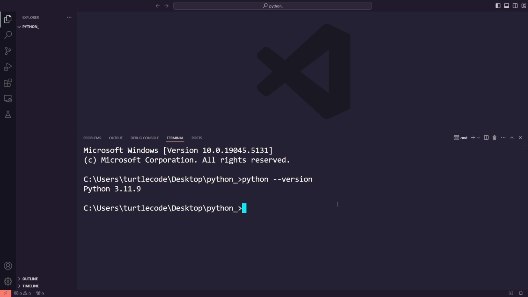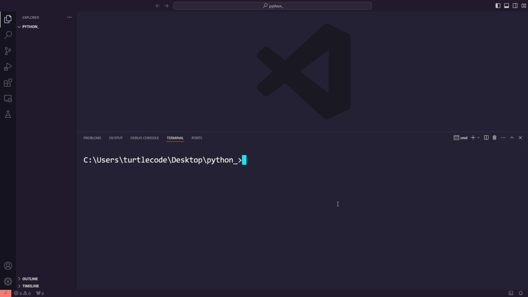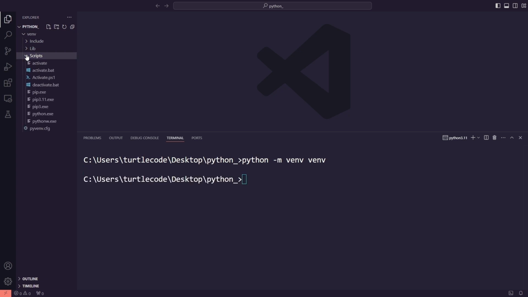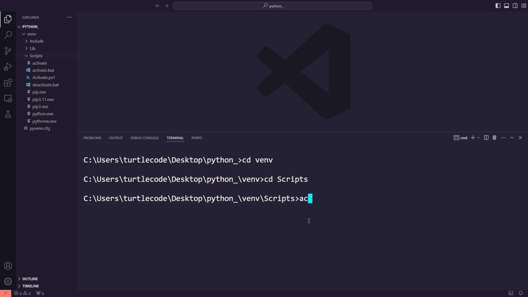It's always a good idea to keep your project isolated. For that, we'll create a virtual environment. Follow these steps in your terminal. 1. Create the virtual environment. 2. Activate the virtual environment. 3. Once activated, you should see something like venv in your terminal prompt.